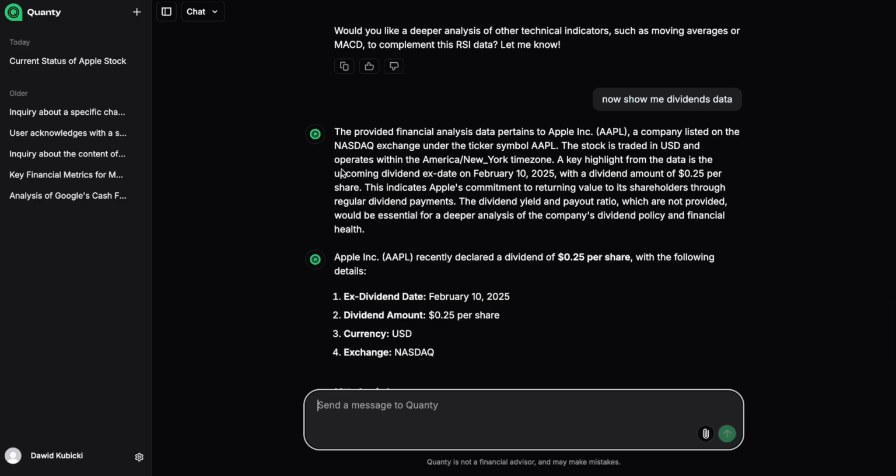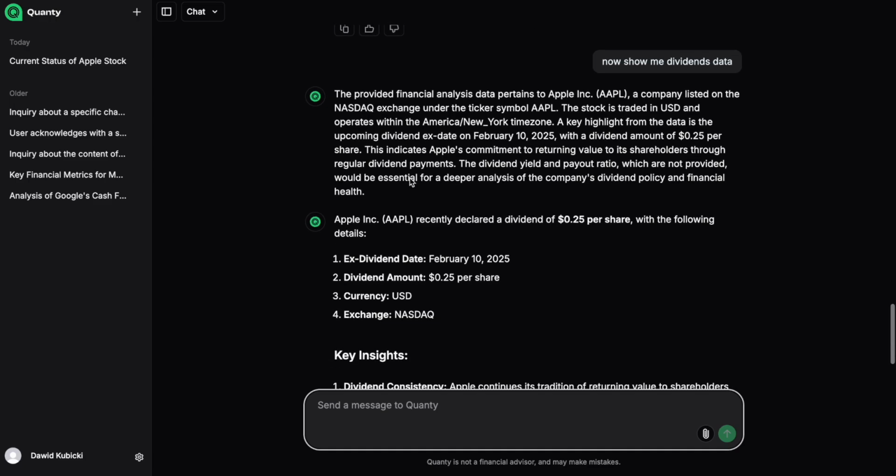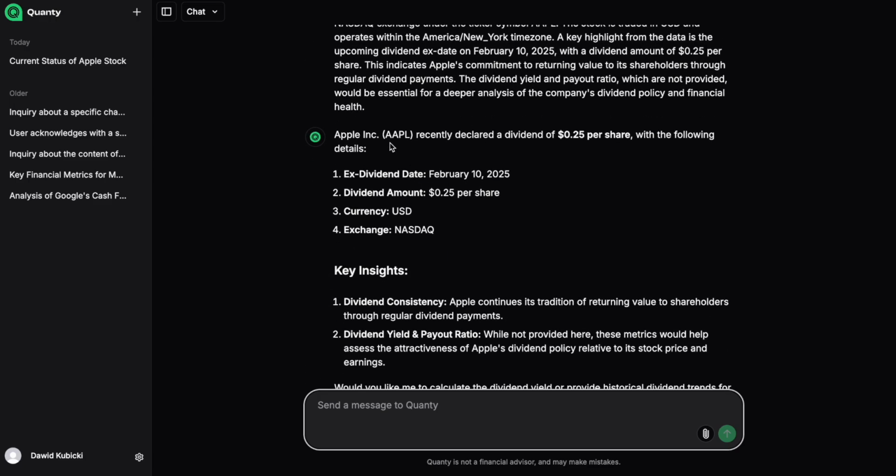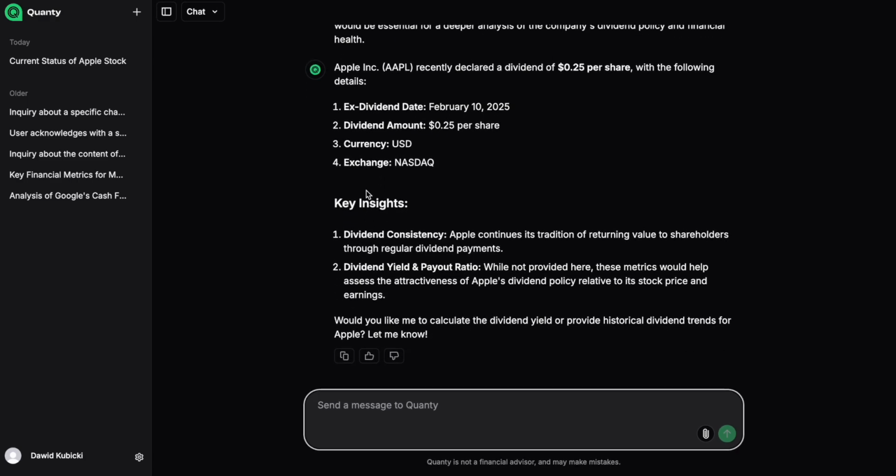Perfect. The provided financial analysis data pertains to Apple, a company listed on the Nasdaq exchange, and so on. We've got, for instance, a recently declared dividend: price per share, ex-dividend day, dividend amount, currency, exchange, and key insights. That's kind of cool.